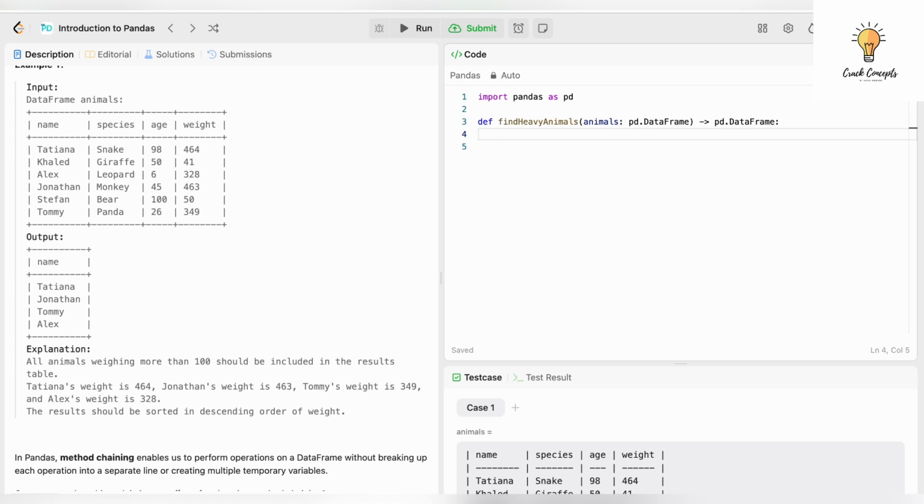So the first thing that we need to do is we need to filter our data frame. We need to filter it by weight is greater than 100. So let's do that. First, I will be writing a very simple function, and then I will combine it all to show you all what is method chaining in Python. So first, let's just write a simple function. I will use another name for our data frame. Let's give a new name, filtered animals. This is our data frame name.